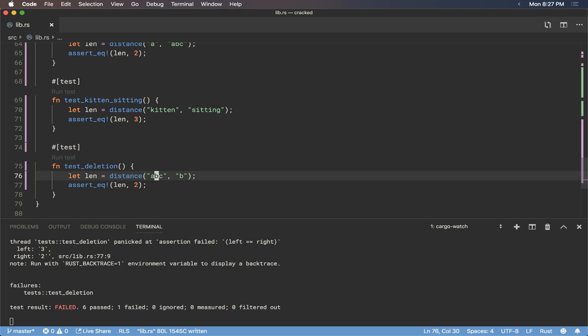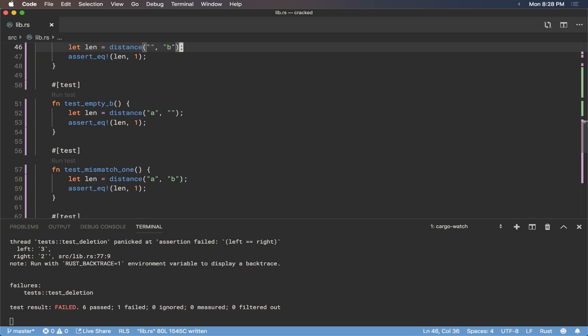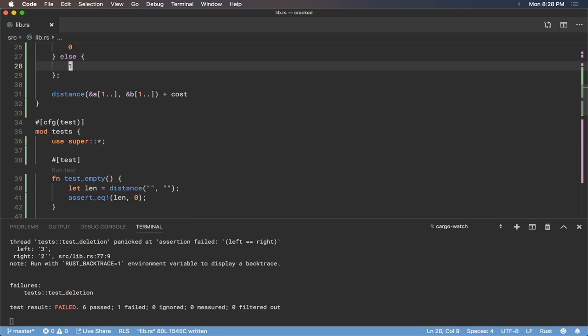Because it's saying the first one doesn't match, and then the second one doesn't match, and then the third one doesn't match. So it's not accounting for the case that it is the same. It's deleting A, it's deleting B, and then changing C to B. So it's doing all three of those, which is not optimal. So now we have a case that we need to go and test something else.